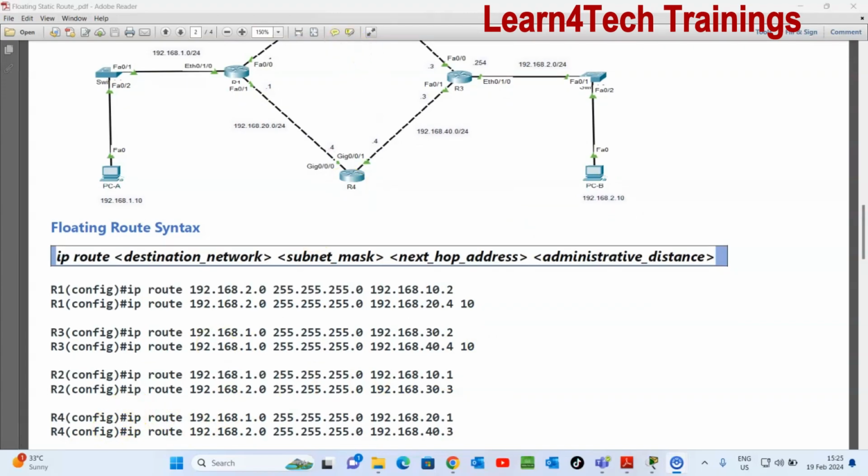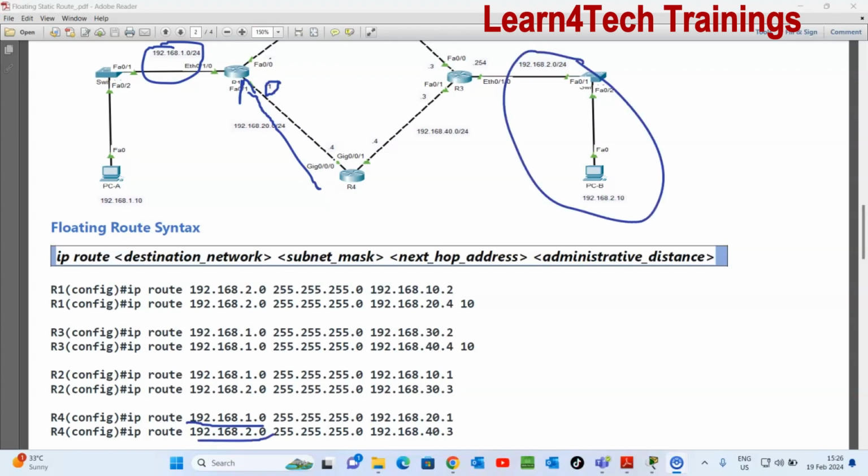From the router 4 configuration, to reach 192.168.1.0, we can pass via 192.168.20.1. From here, to reach this network, we can use this route, 192.168.20.1. And for router 4, IP route to reach this network, we can use 192.168.40.3. This from R4, we can use this one. Those are the only configurations we have for the floating static routes. So let's go to Packet Tracer and do the configuration.